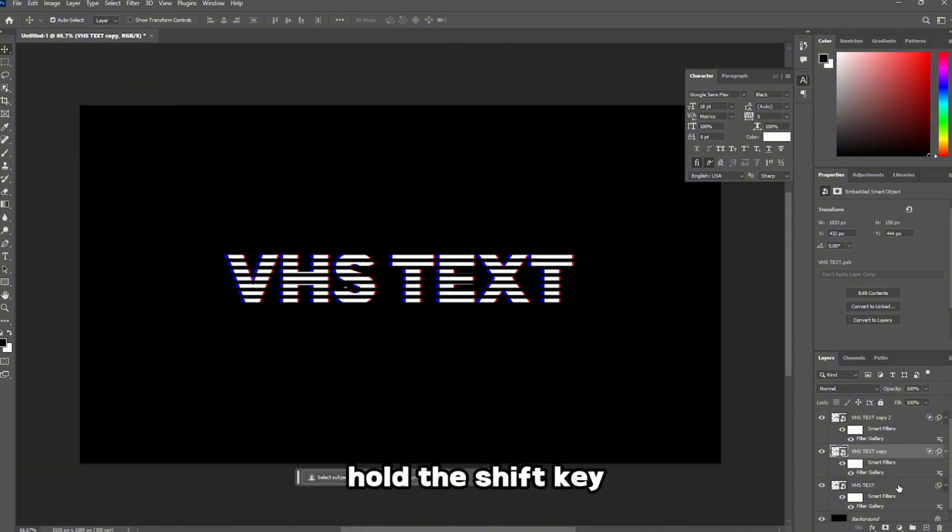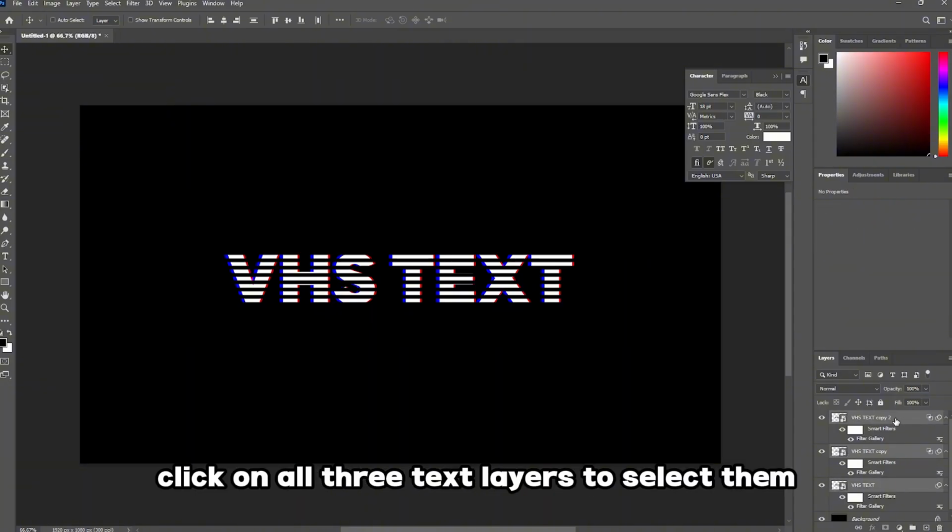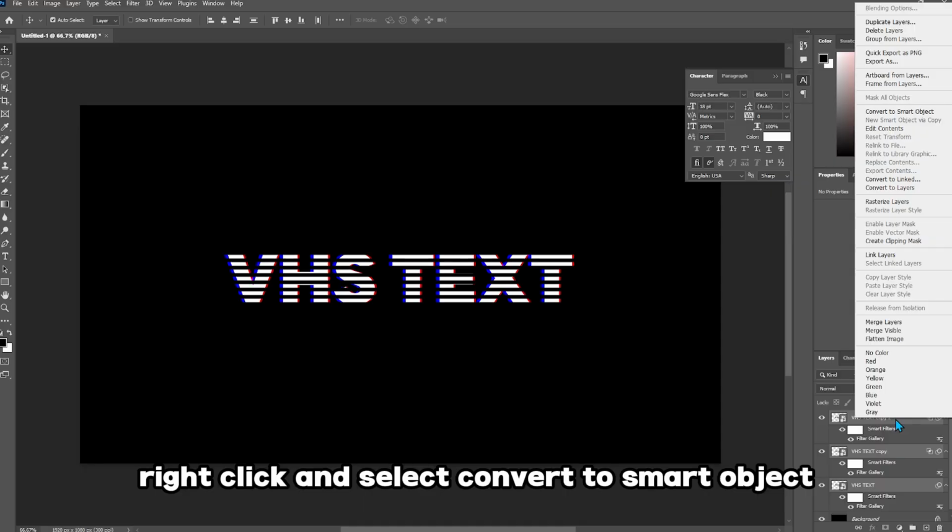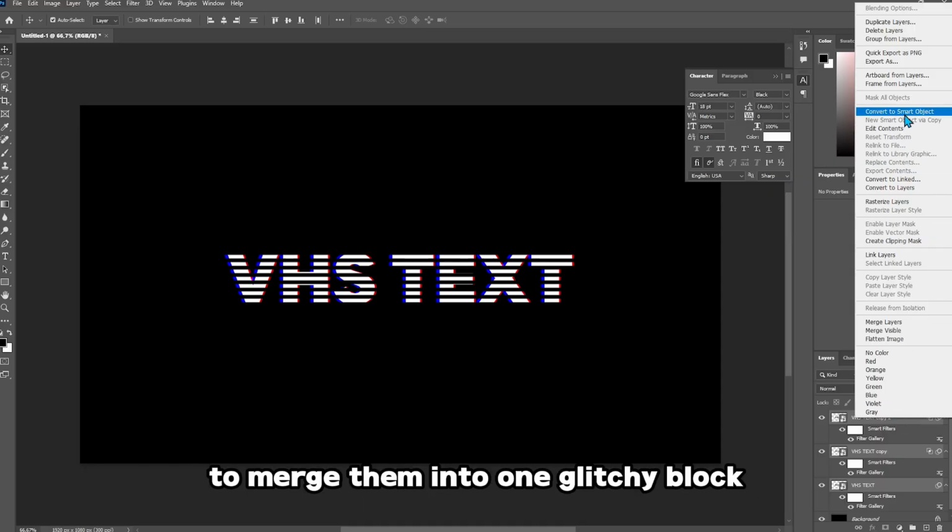Hold the Shift key, click on all 3 text layers to select them, right-click, and select Convert to Smart Object to merge them into one glitchy block.